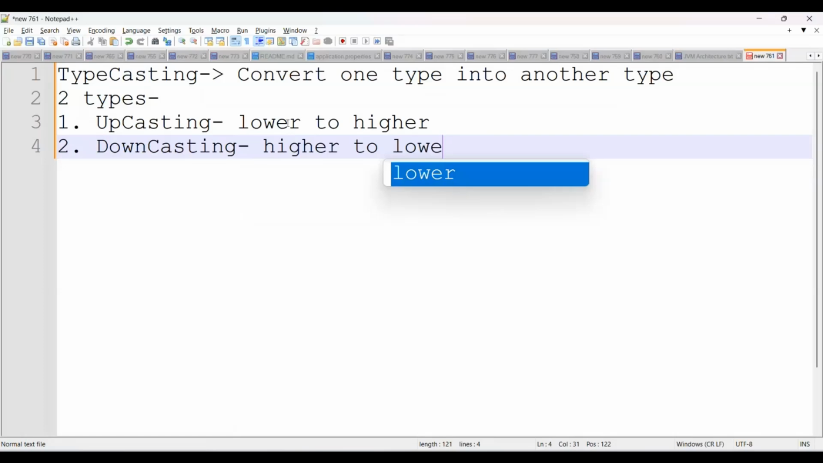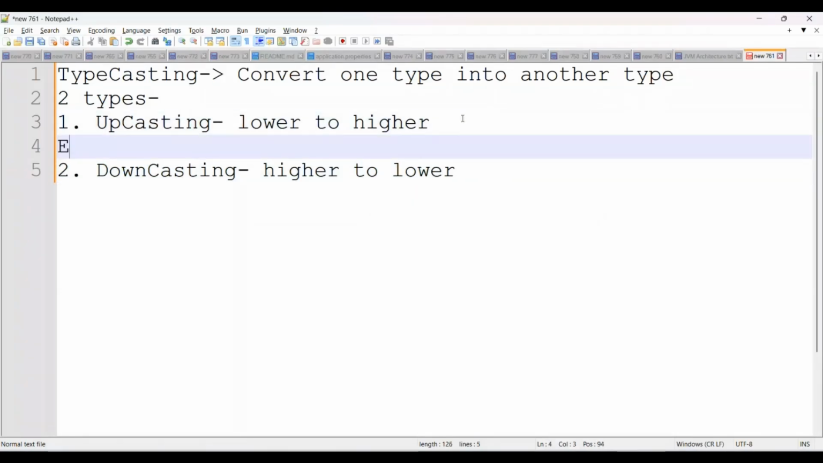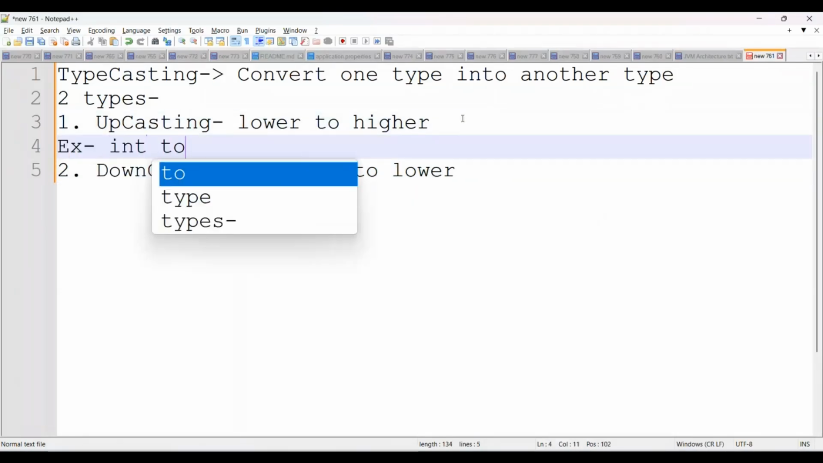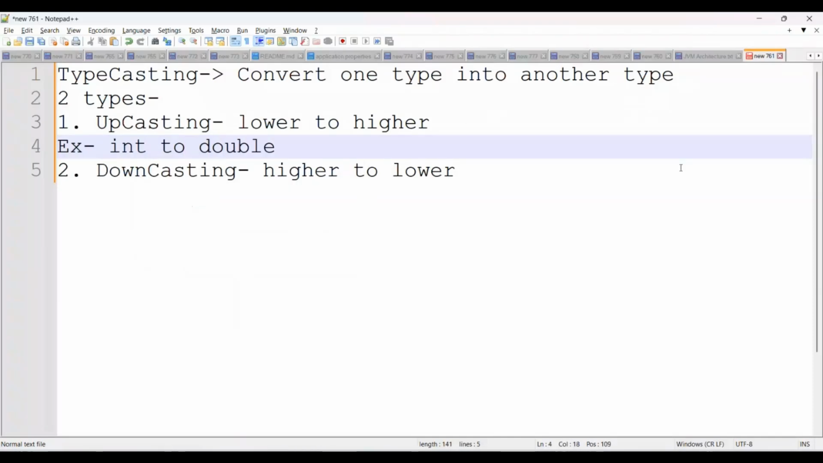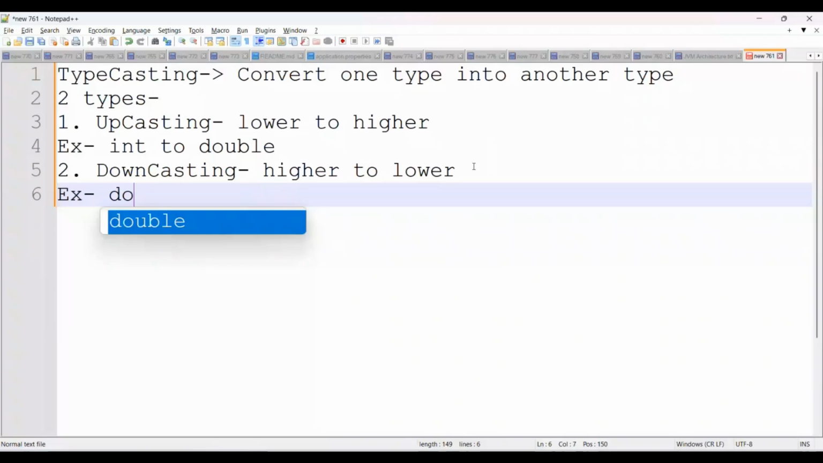The best example of lower to higher is int into double, and the best example of downcasting is double to int.